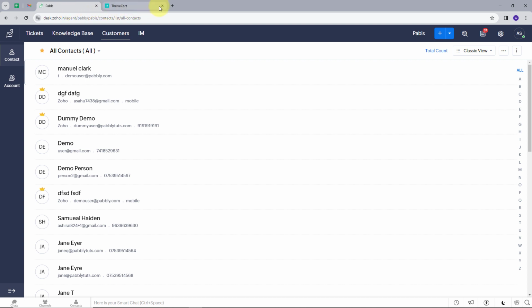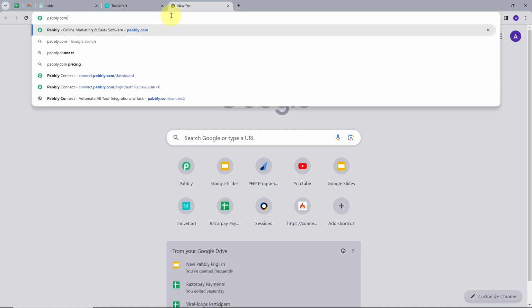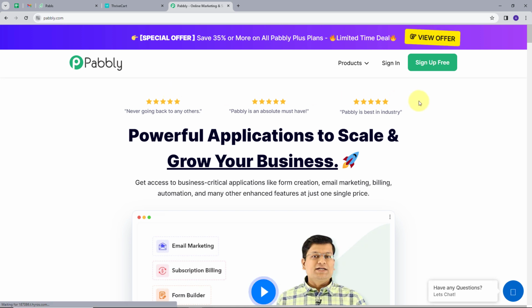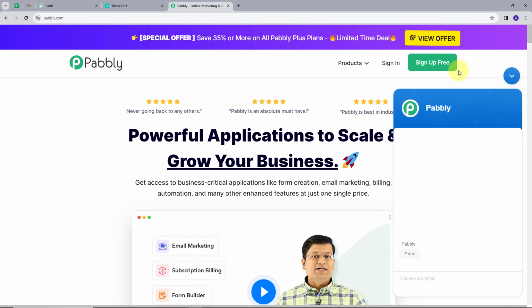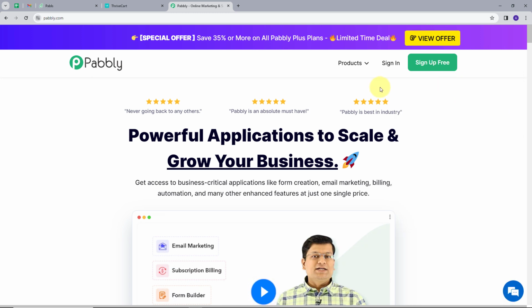To use Pabbly Connect, I will open a new tab and search for pabbly.com. This will take me to the landing page of Pabbly. Here we have two options, sign up for free and sign in. If you already have an account with Pabbly Connect, you can just sign in. And if you don't have an account, you can sign up for free. It's going to take only 2 minutes of your time and you will get hundreds of tasks free every month. I will just sign in.